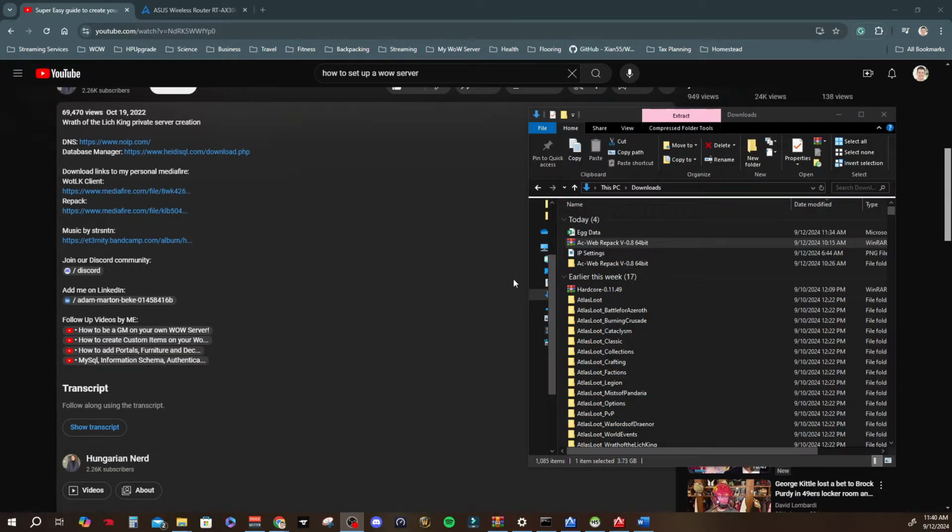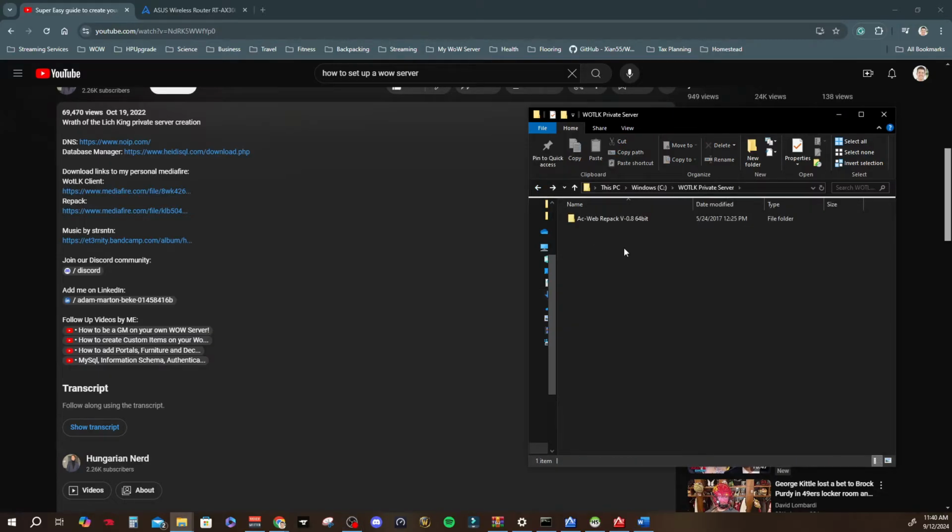Once you get your files downloaded, the first thing you're going to do is extract the files from the AC Web repack. Make sure you put these in their own specific folder. For me, I just put it on my Windows drive as this name. And these are the files you're going to see: server, core and extras.